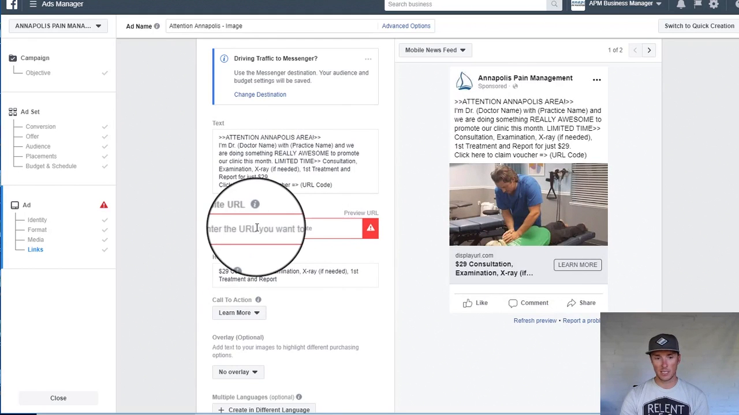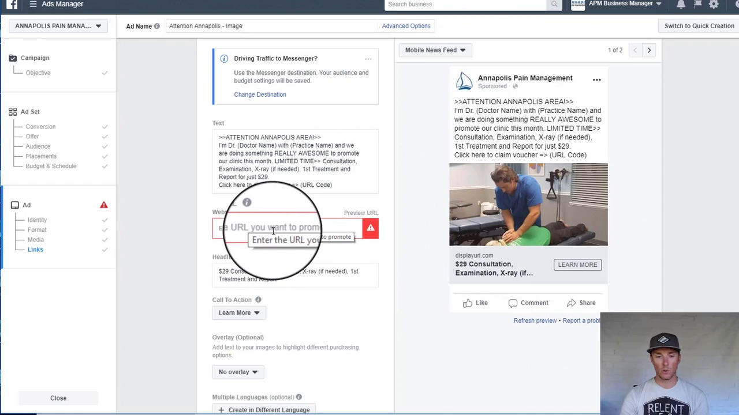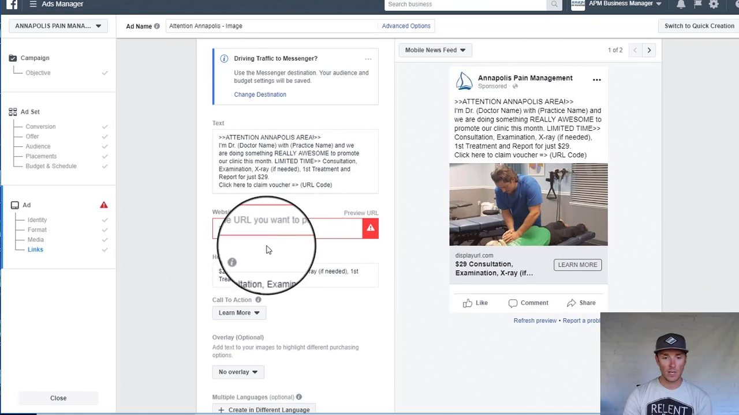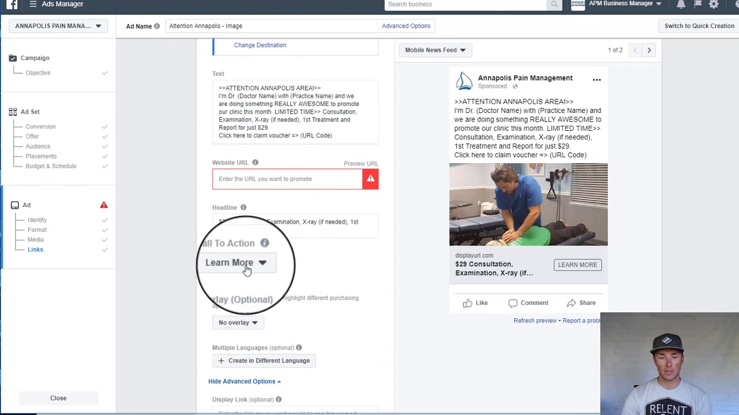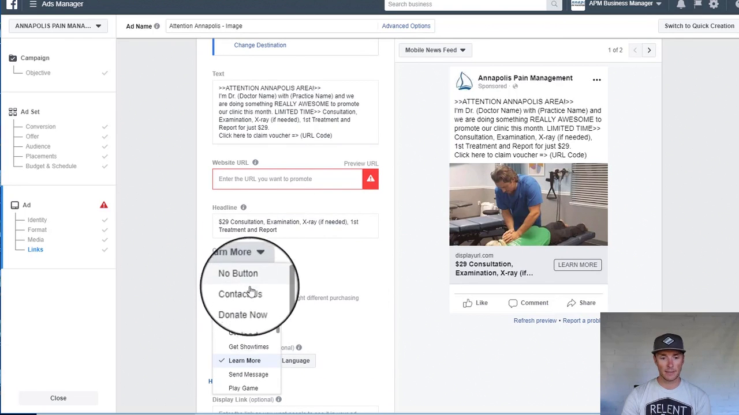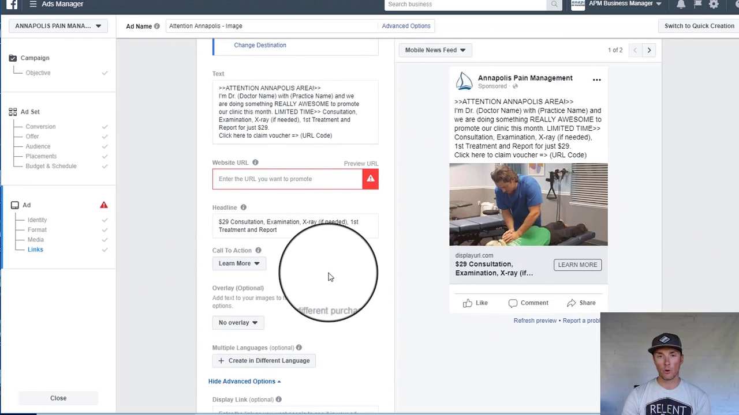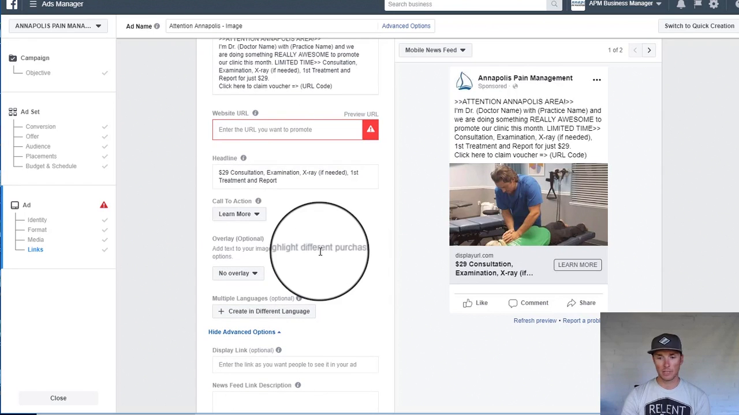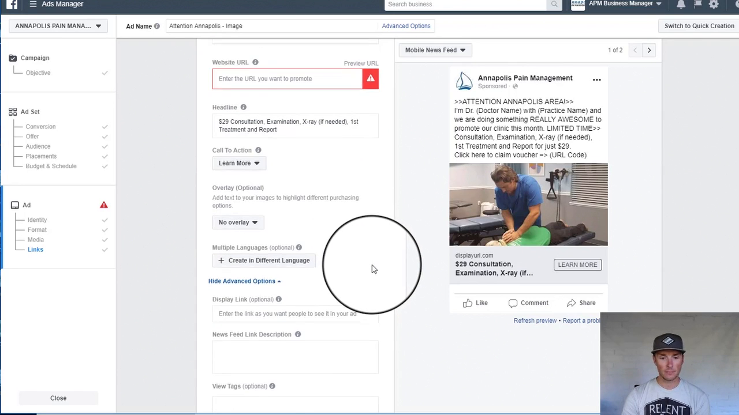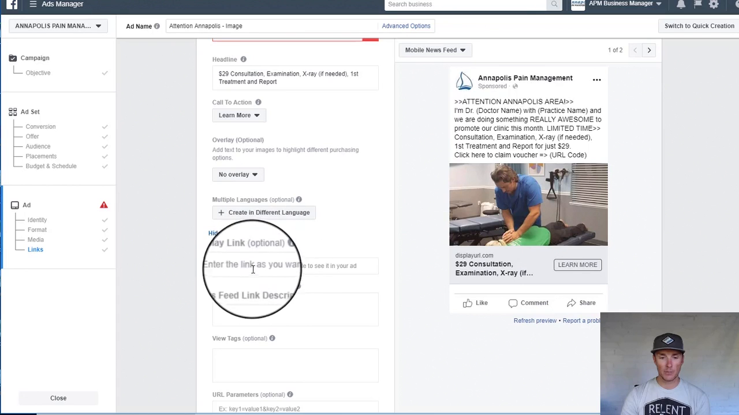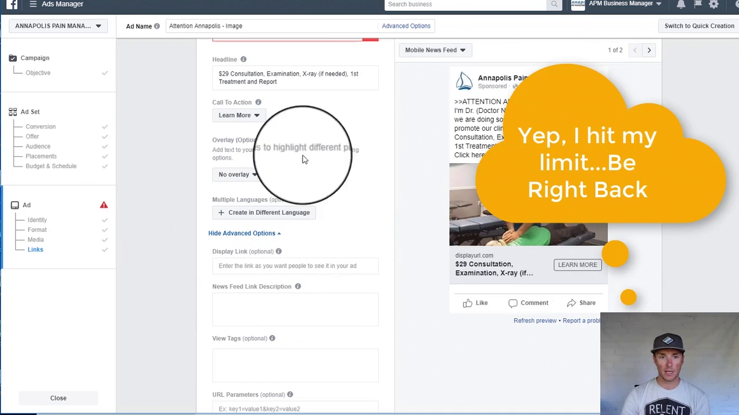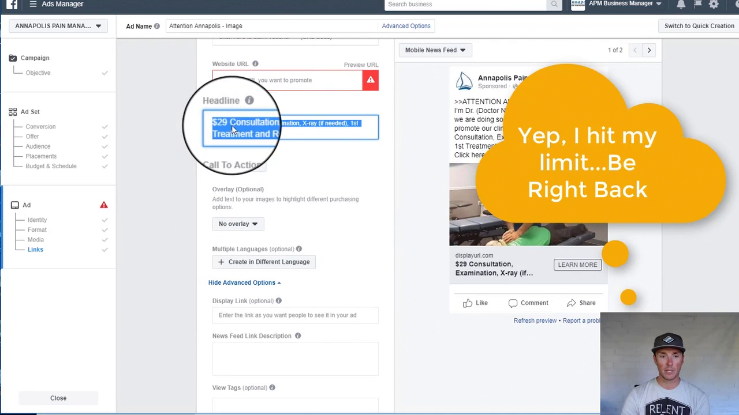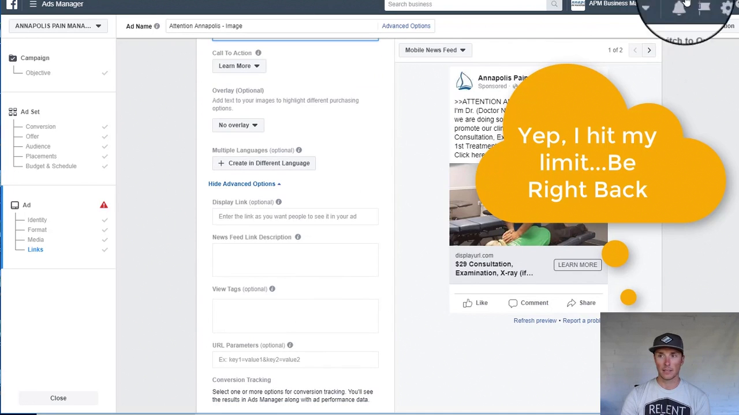So this is what they're going to see. You're going to end up putting in the URL, the website domain. We'll use a URL shortener for this though. And then leave learn more. So learn more and get offer both perform well. I usually leave it with learn more and it does just fine. As far as display link optional, you can usually leave this alone. It's not going to mess with anything. And then the newsfeed link description, same thing. Most of the time what I'll do is I'll just copy and paste.